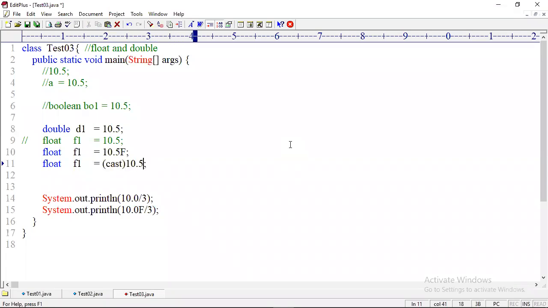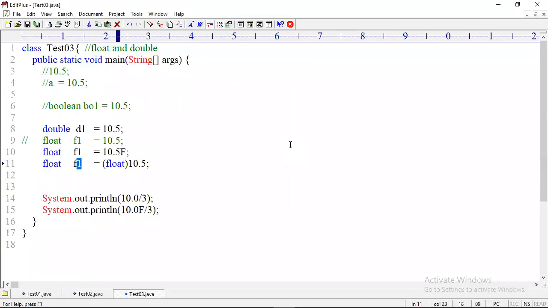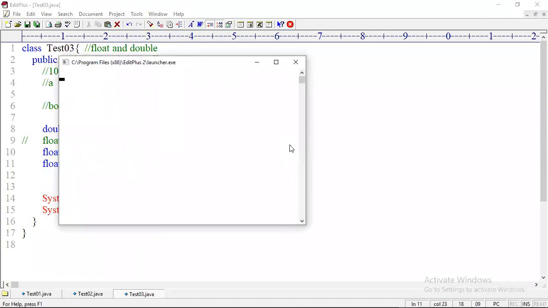Okay, if I use a cast, below 10.5 is what type? Is it a float type or a double type? Double type. You are converting to float and assigning. I have to take a different variable name, F2. Did you understand my point?